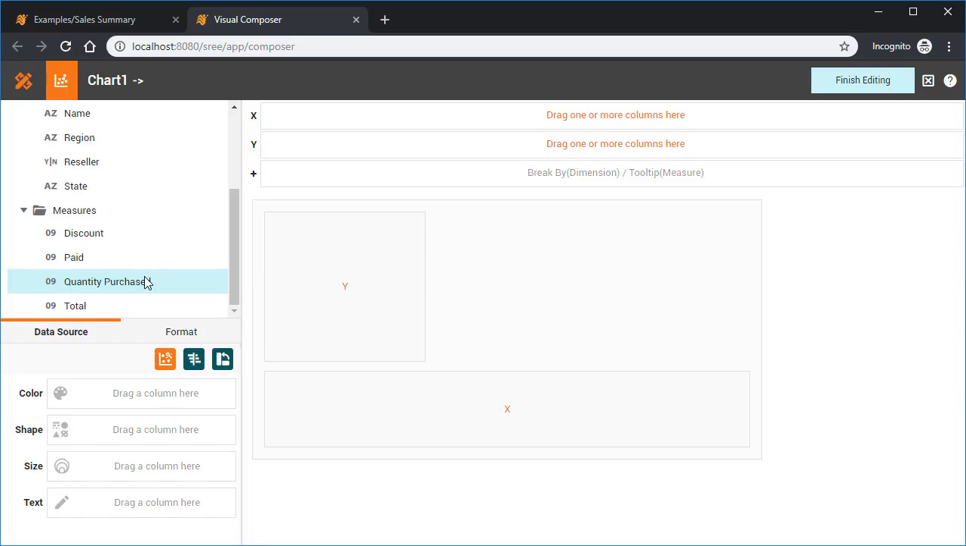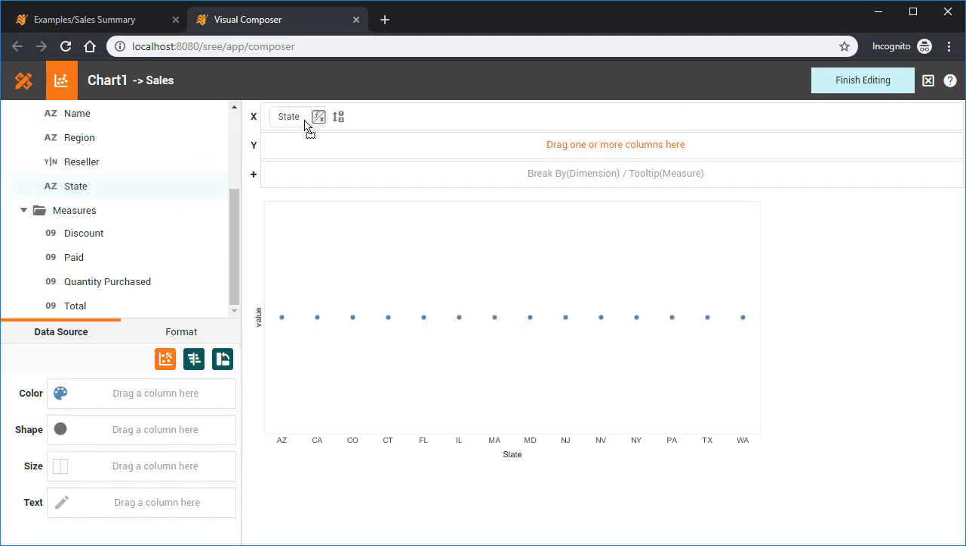In this case, we'd like to group the data on the chart by state, so we will use the state field as our first dimension. Drag the state field to the X region in the chart editor. This adds the state values on the X-axis of the chart.